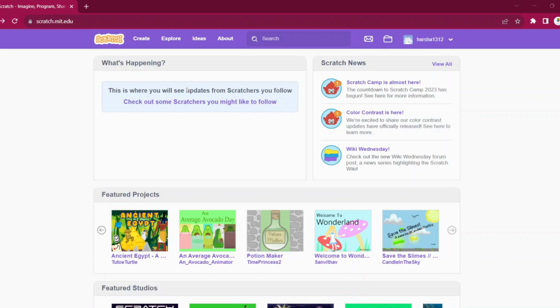Today we are going to learn how to create a fun jumping game in Scratch where our character jumps over moving obstacles. You will be surprised how easy it is to make this game in just 5 steps. So let's get started.